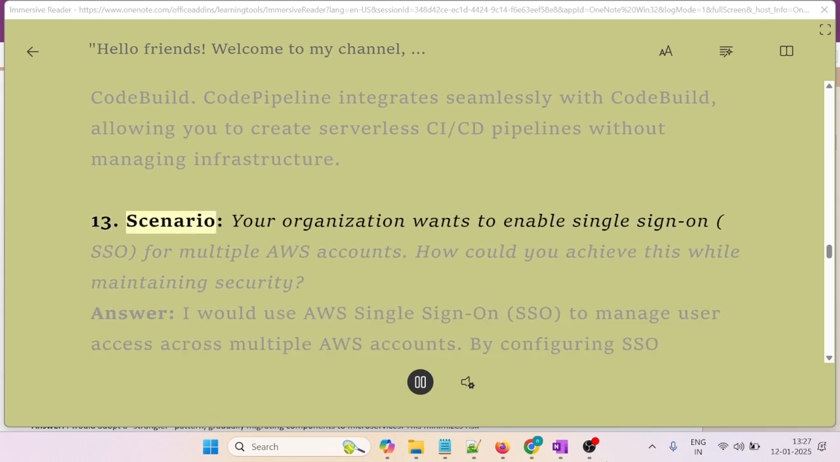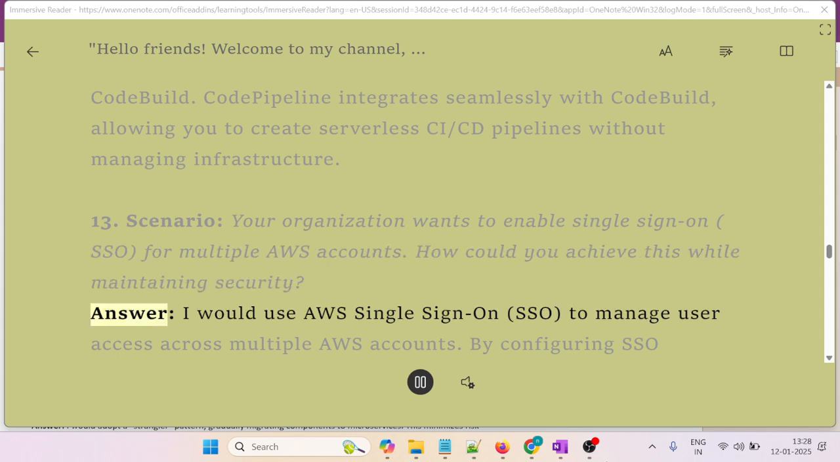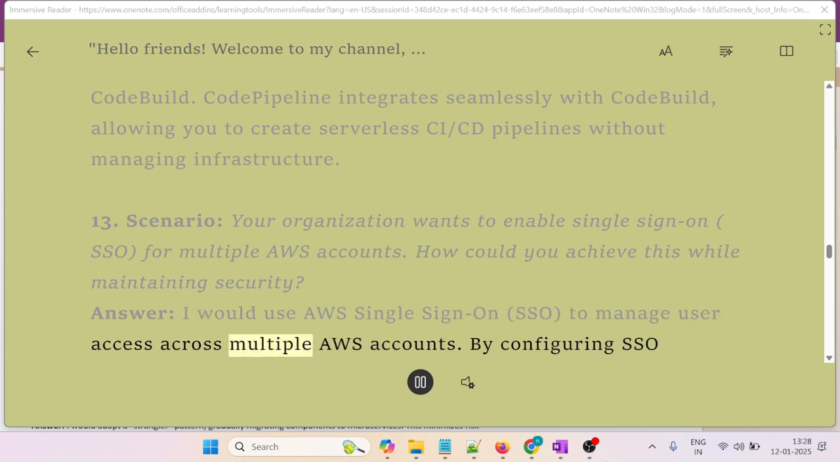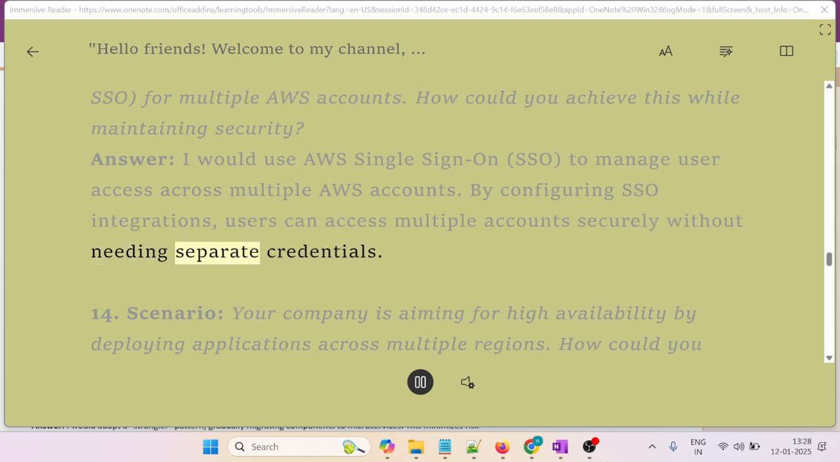13. Scenario: your organization wants to enable single sign-on (SSO) for multiple AWS accounts. How could you achieve this while maintaining security? Answer: I would use AWS Single Sign-On (SSO) to manage user access across multiple AWS accounts. By configuring SSO integrations, users can access multiple accounts securely without needing separate credentials.